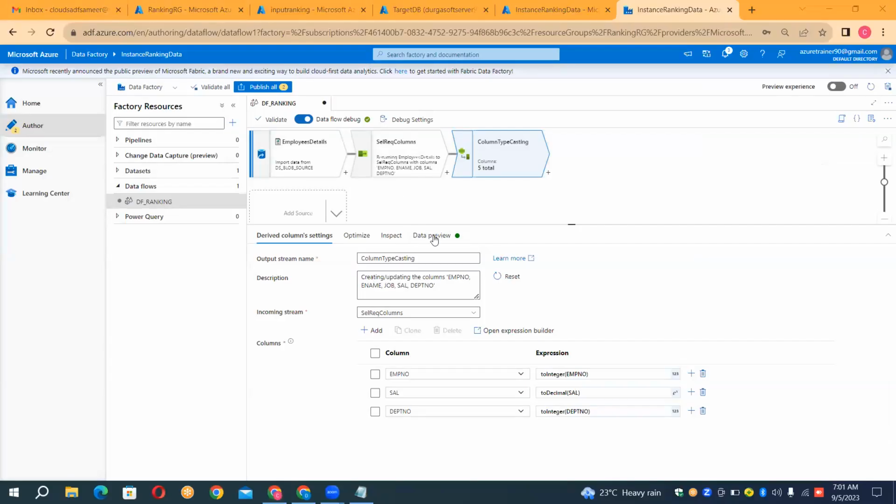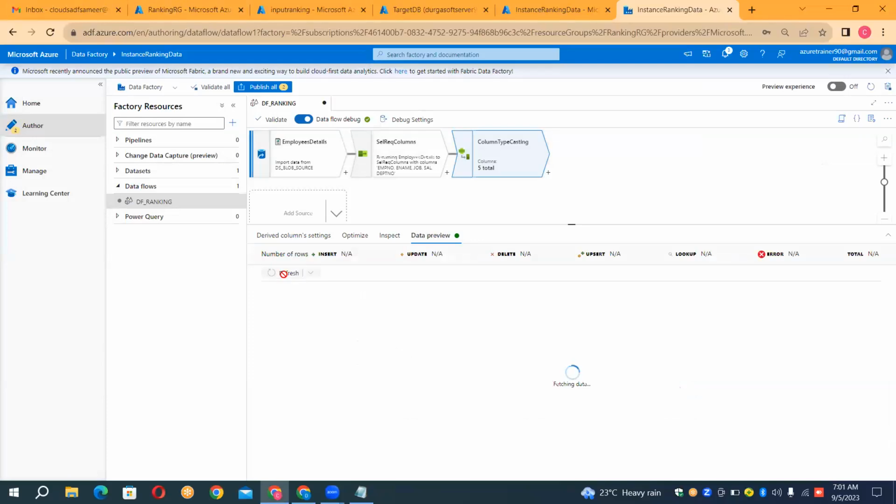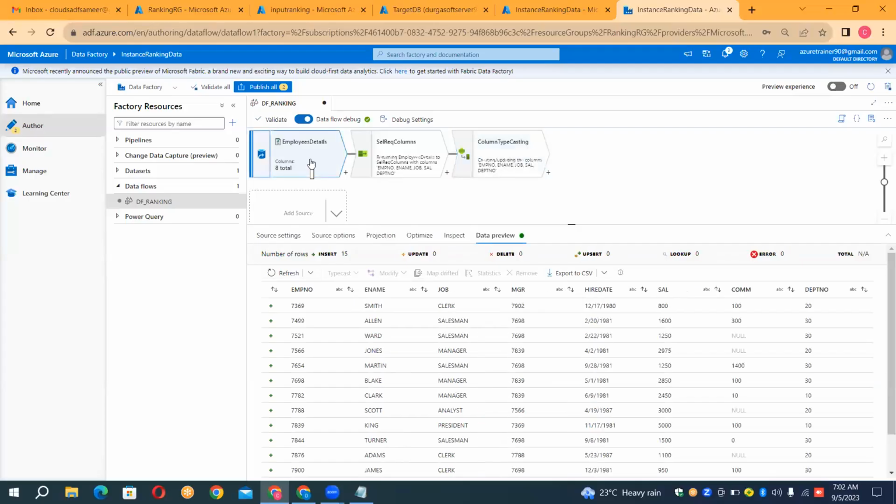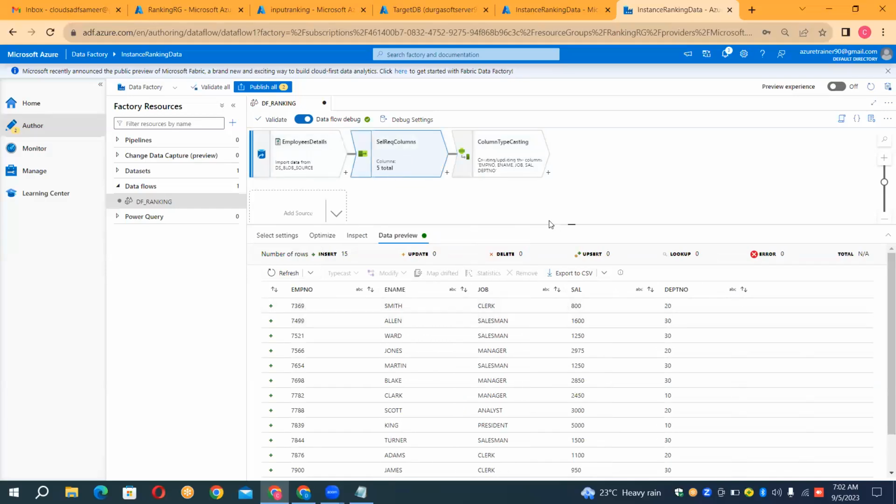Click on the data preview. Refresh it once. See here, after this, whether the data types have changed or not. Can you see here? Salary is decimal. Department number is 123, and this is also integer. It has changed. I did not disturb my source. In my source output, you see ABC, ABC, ABC, which means all are string. I have not disturbed it, but instead I have changed the data type here. That's it.